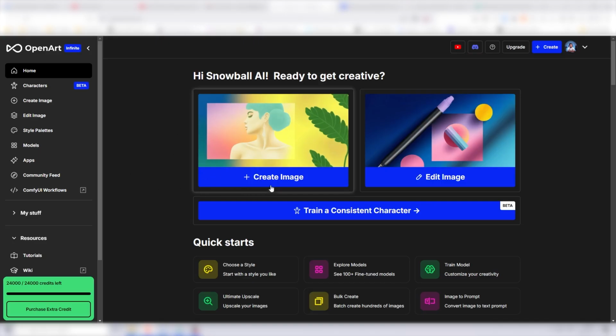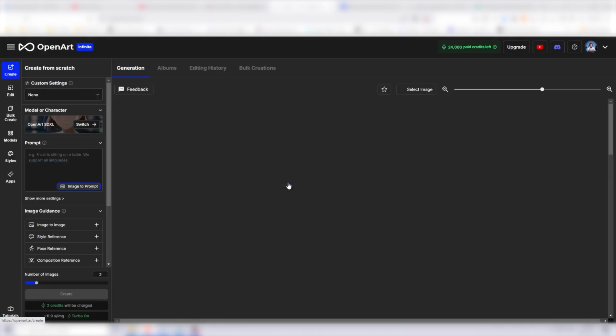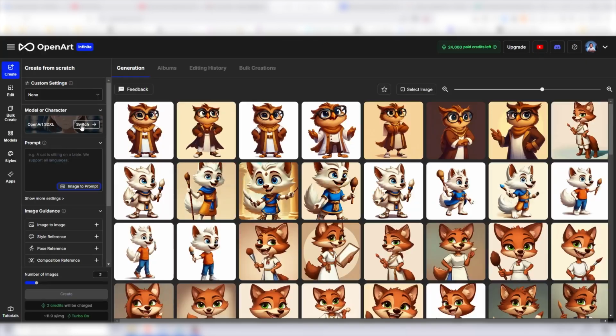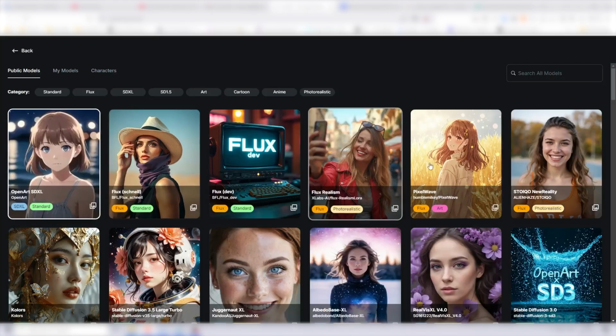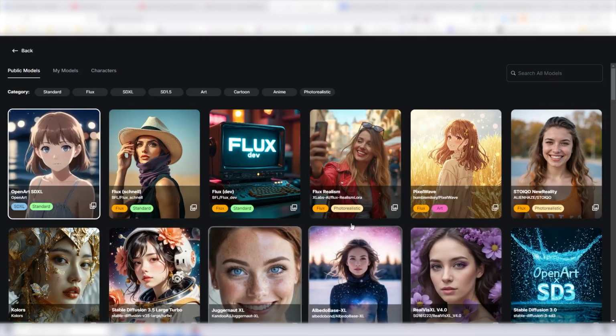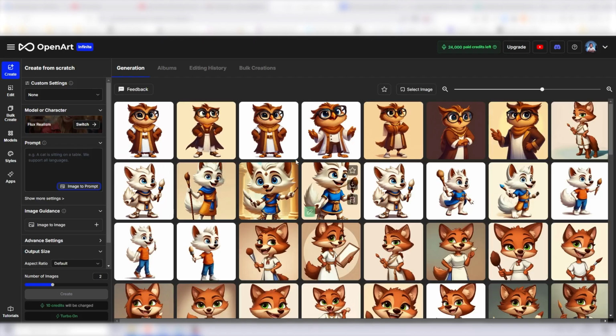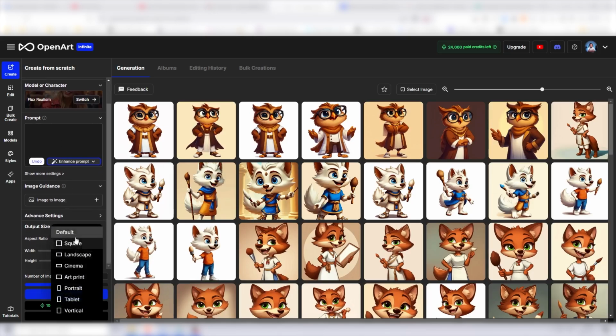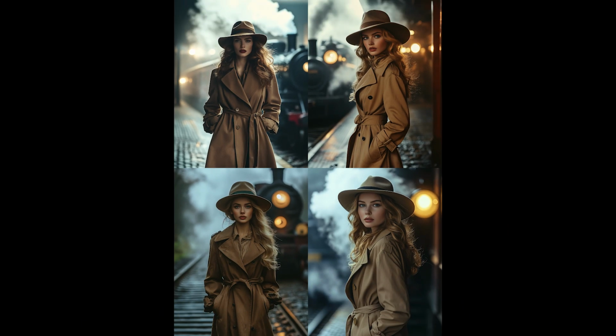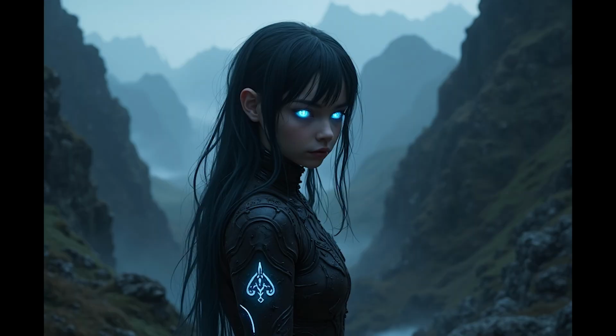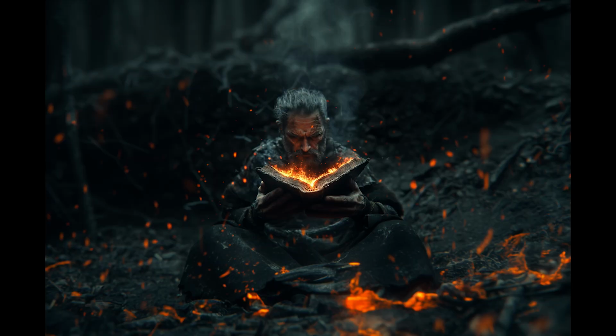For OpenArt, go to Create Image, then under Model, click on the Switch button. They have a lot of great models to choose from. I will go with the latest Flux Realism one here. Now, under Prompt, write or paste your prompt. Remember to remove the parameters in the end of your description. Further down, if you want to change the aspect ratio, click here and choose one of the alternatives and then Create. Alright, now let's generate a few images using the same prompt and compare the two models with each other.